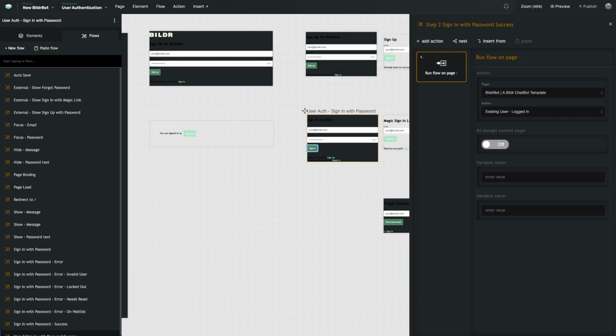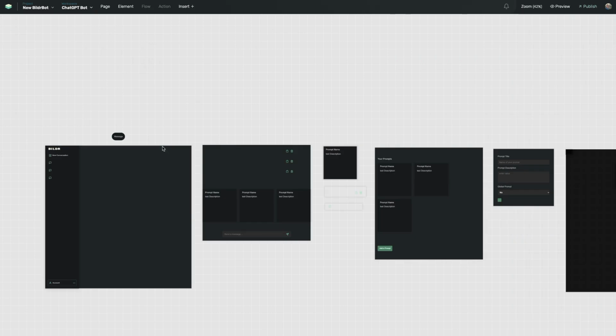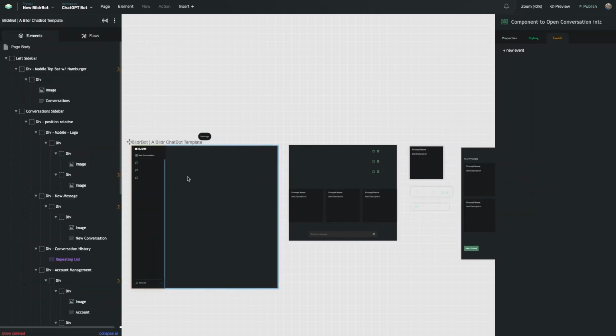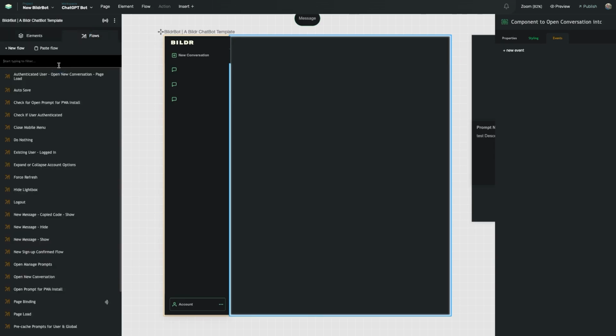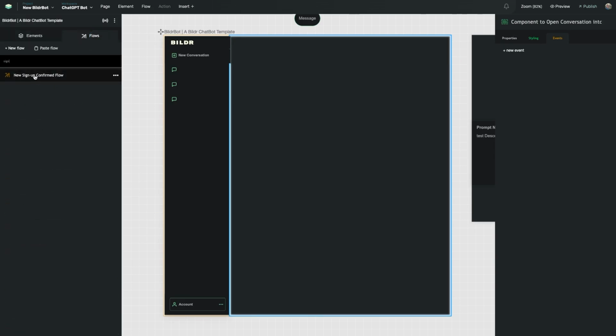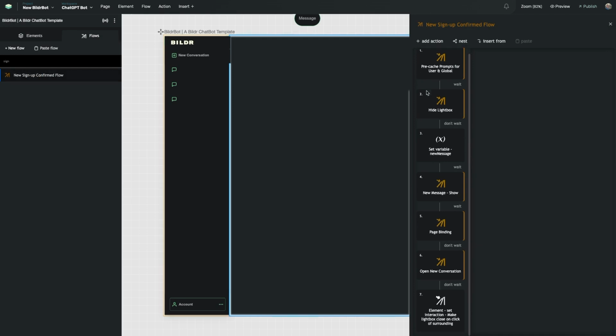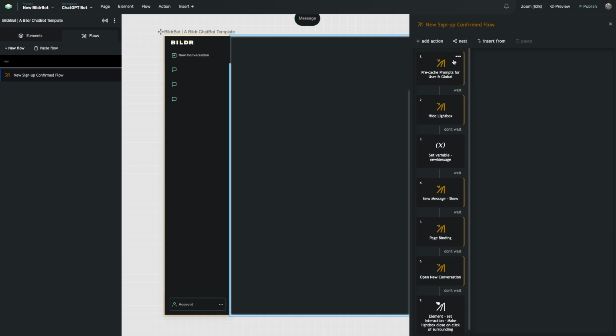So let's jump back into Bildr and show what actually just occurred. Again, we triggered flows from the sign up with password and the sign in with password function. And then once we successfully sign that user in, we go back to running flows on our homepage of new sign up confirmed flow. And we do a series of things here to deliver the experience that we need to. So first, we pre-cache prompts for the user and the global prompts.